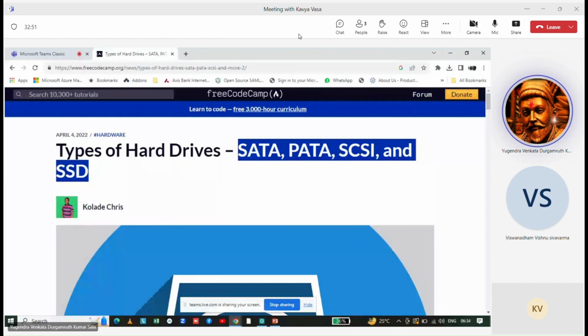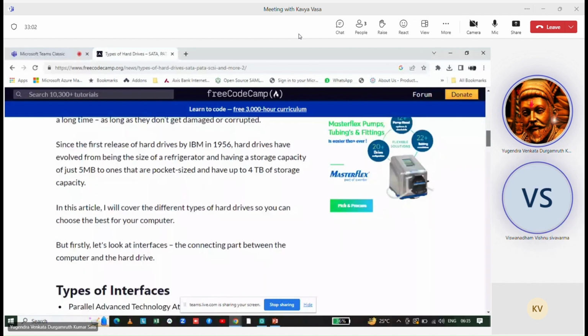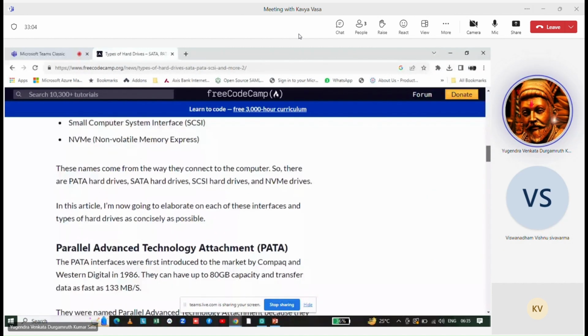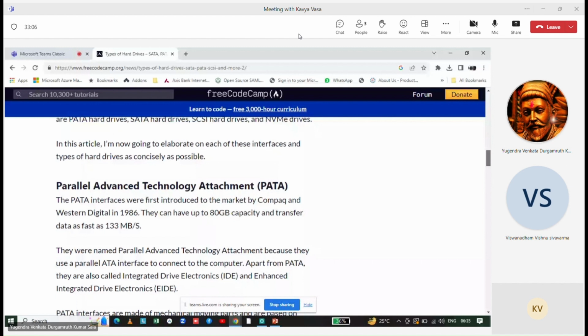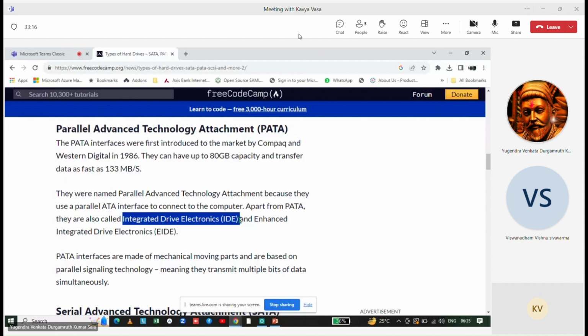I was talking about IDE also, IDE, correct? Normally it is integrated development environment. That is what we all understand as application developers. There is another form for that type of hard disk, which is called integrated drive electronics.